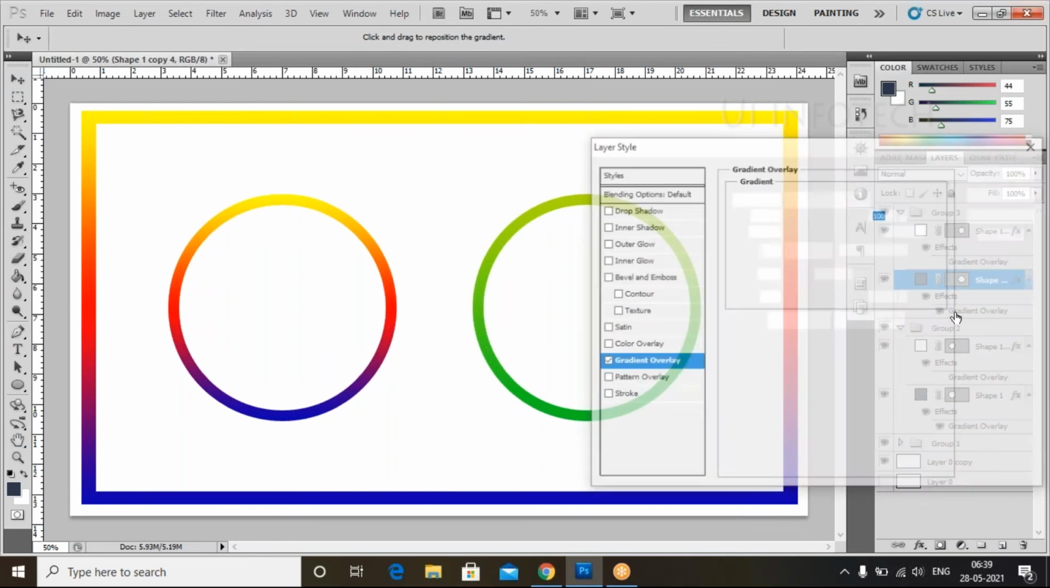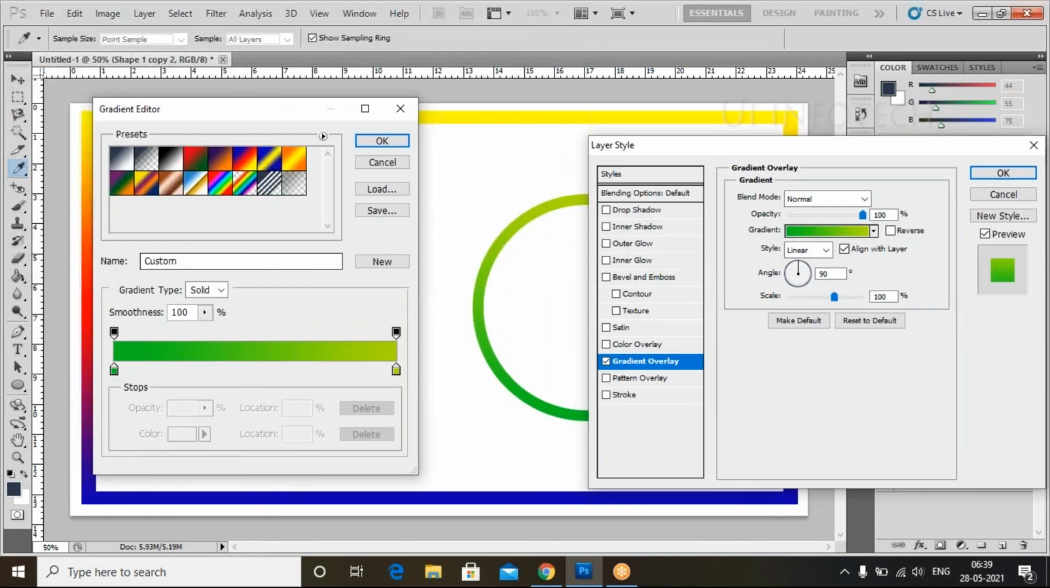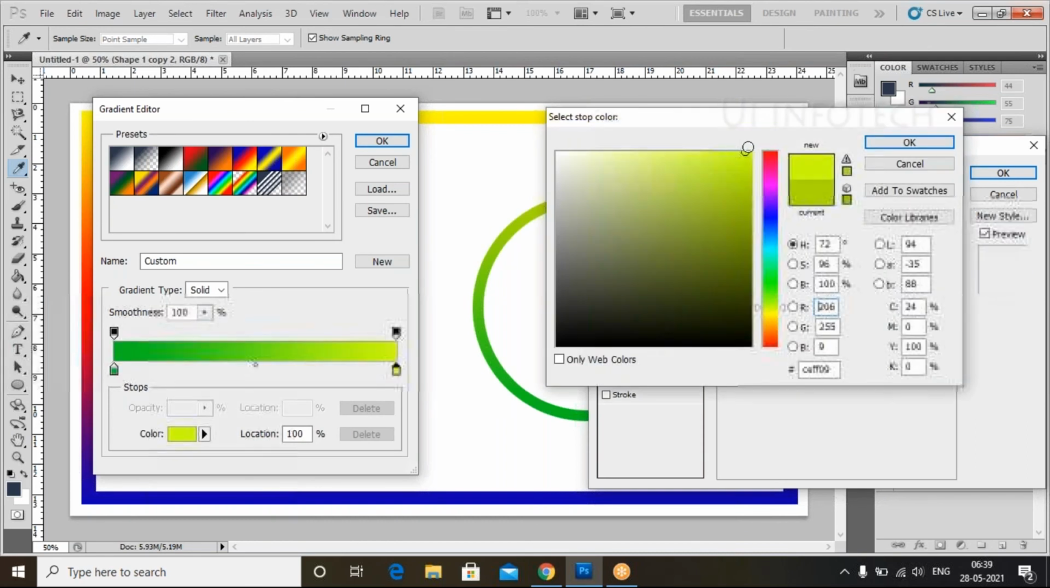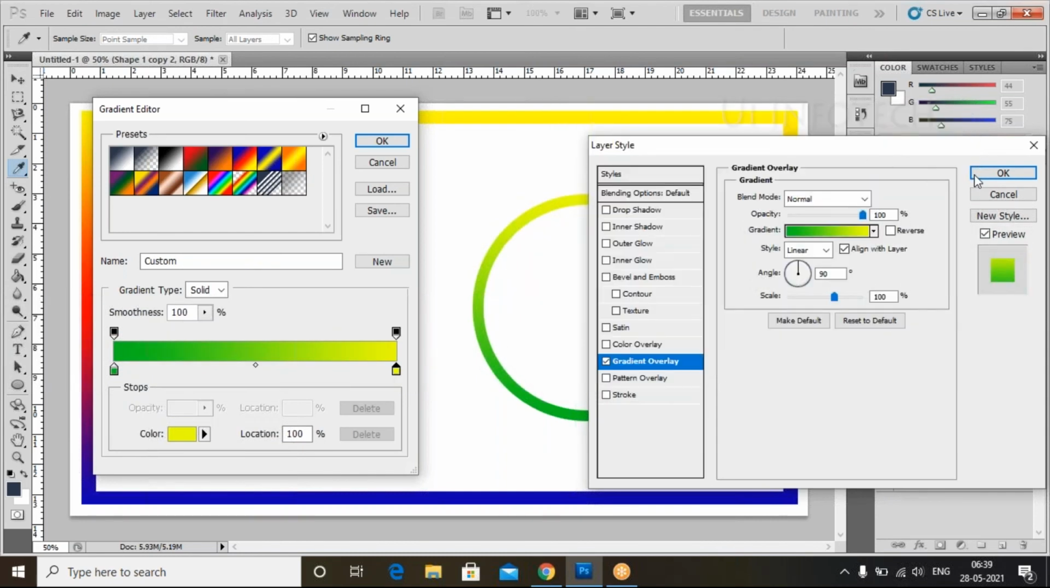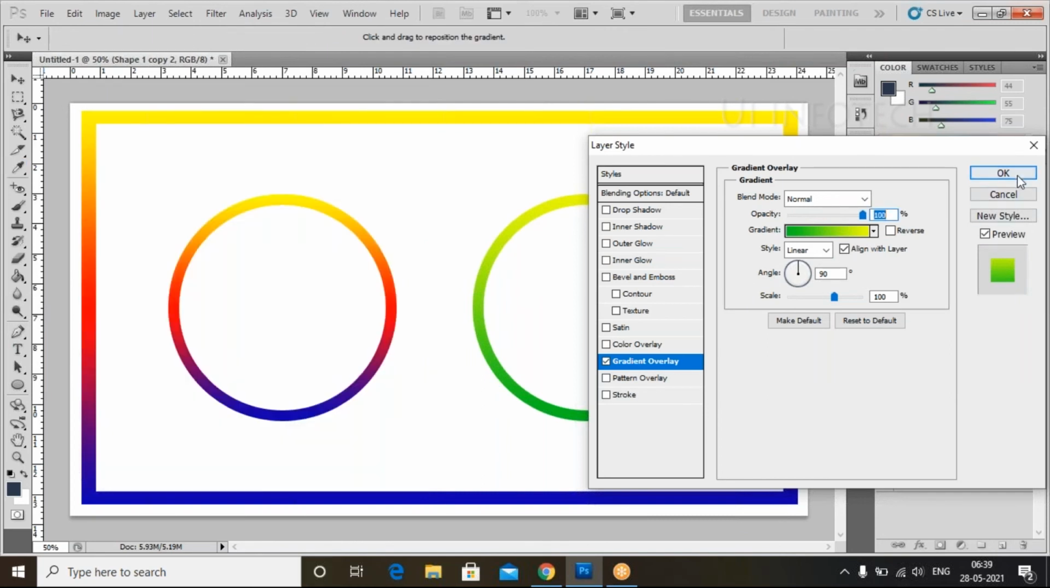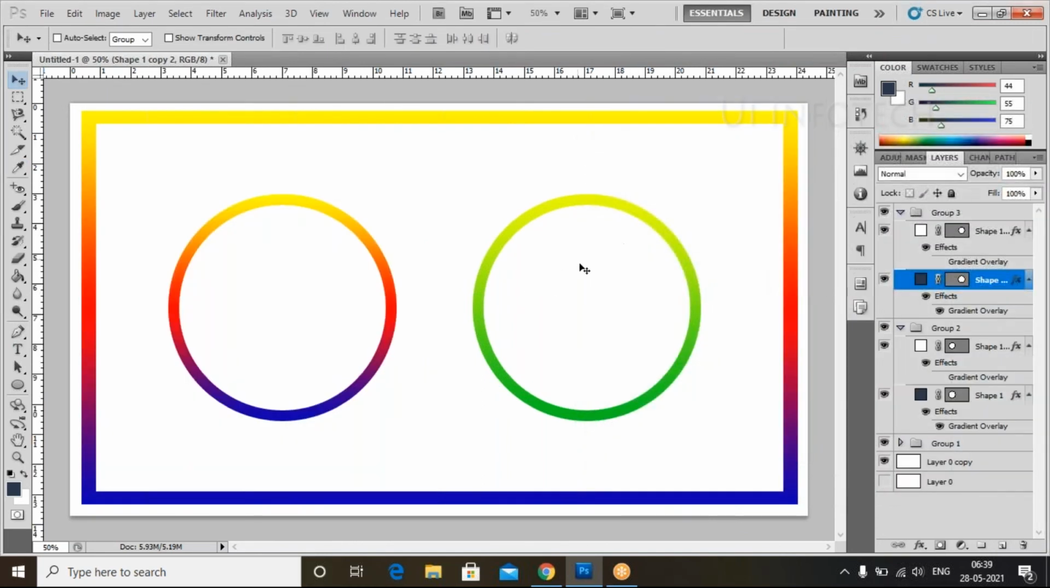If you want to apply more yellow color, click on this shape, click on the gradient, click on this color stop, and click OK. Click OK here, click OK, and click OK. Now look at this one. Now we can do circular gradient borders. Like this we can create circular borders.